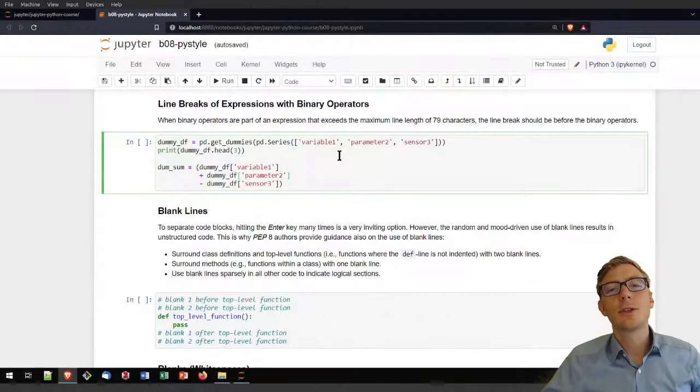So how would you style your code now if you have not just one parameter or one variable, but maybe a formula? Also in that case, you want to use indentation and line breaks to avoid that the length of your line is more than 79 characters.